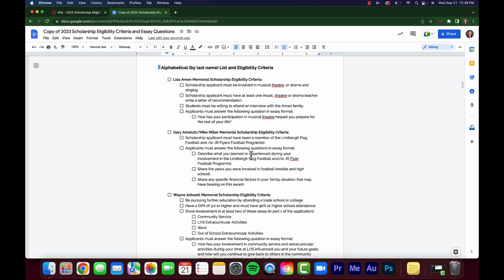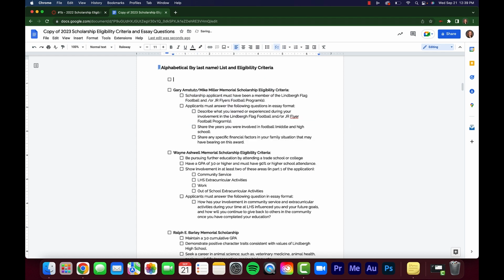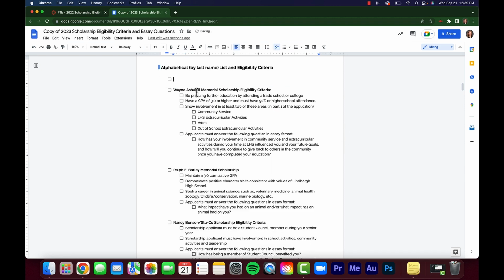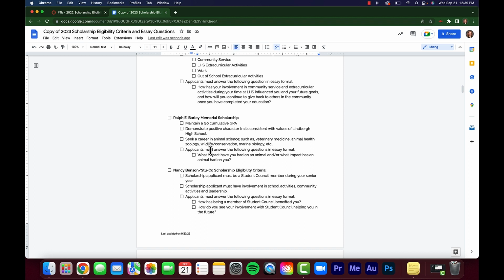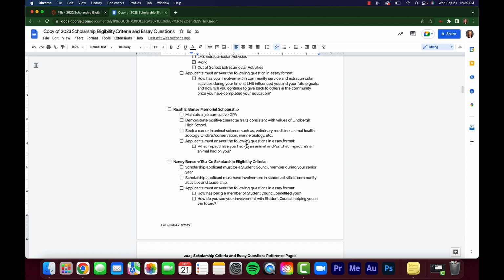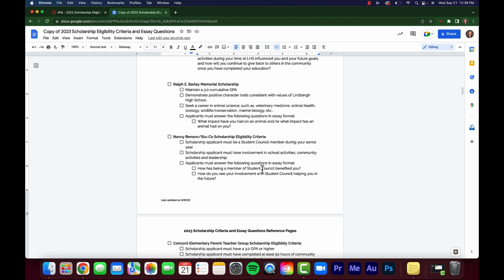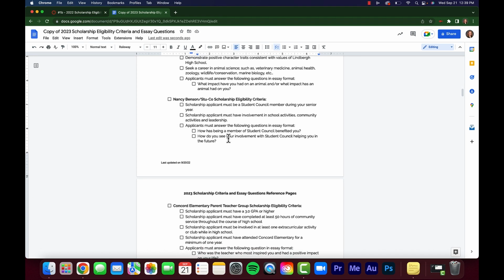So I am going to immediately see that this first scholarship is for someone who's involved in theater or drama and singing. I am not, so I'm going to delete that off. The next one is somebody that's part of the football team. Not me, I delete it off. The next one, I say, okay, well, I want to go to college. I have a good GPA. I am involved in all these different things. This one I can do, so I'm going to keep it. The next one is for someone who wants to work in animal science. I might want to be a vet, so I'm going to keep that one. The next one's student council. Yes, I'm in Stuco, so I'll keep that one.